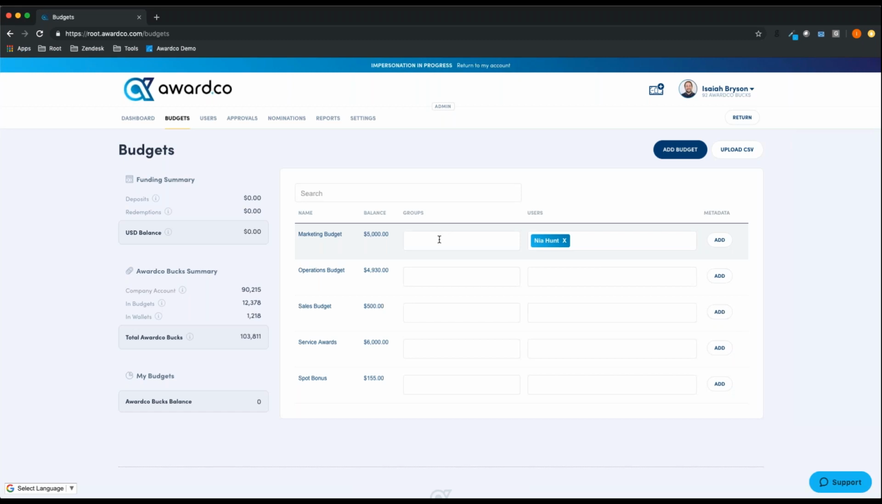Now you can add as many individuals as you would like to the budget, and you can add as many groups. So if we would like to add one group to the budget, maybe the Awardco HQ group, we could do that. But if we also wanted Nia Hunt to have access to the budget, we could assign her as well. They're not mutually exclusive. You can add multiple groups, multiple users to every budget.